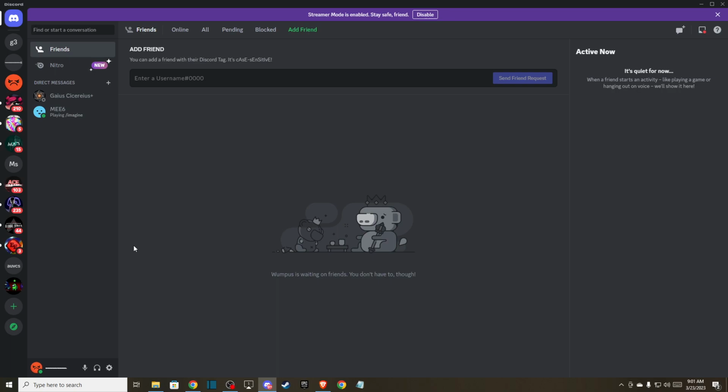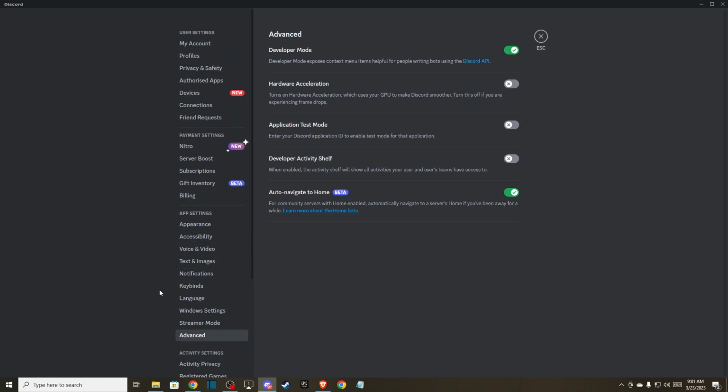Hey guys, in this video I will show you how we can fix FPS drops and lag while streaming on Discord. So the first thing you need to do is open up your Discord, go to user settings and go to advanced, and make sure you disable this hardware acceleration, as you can see here, which uses your GPU to make Discord smoother.